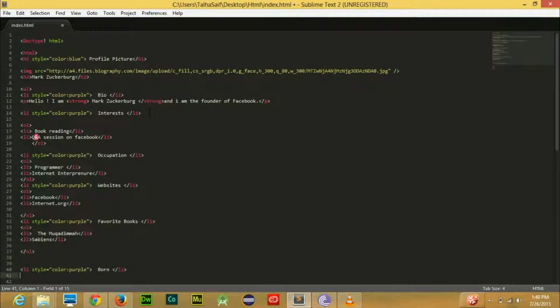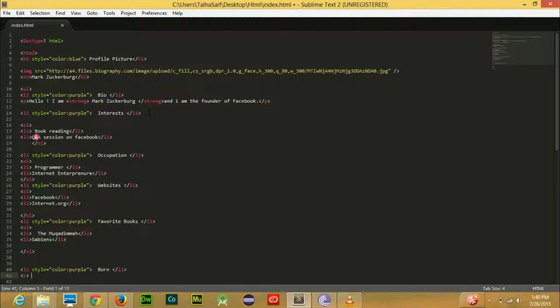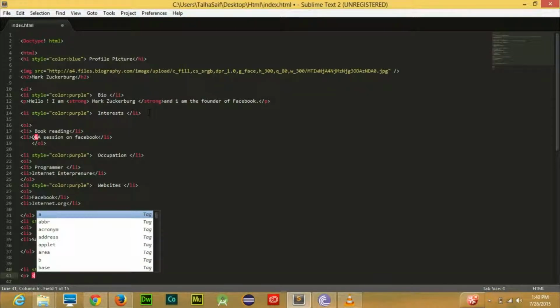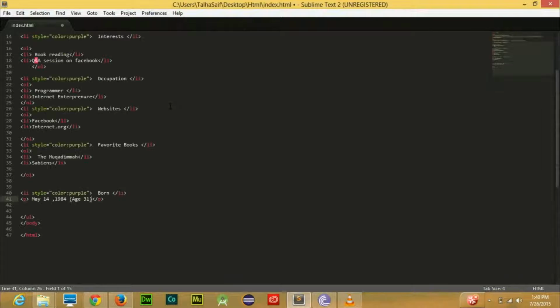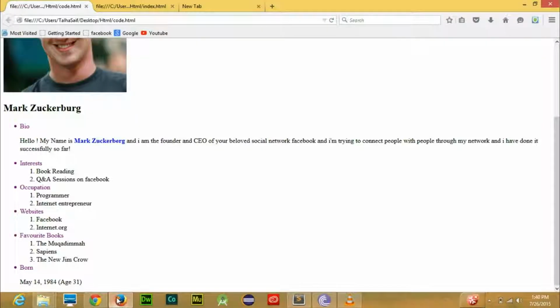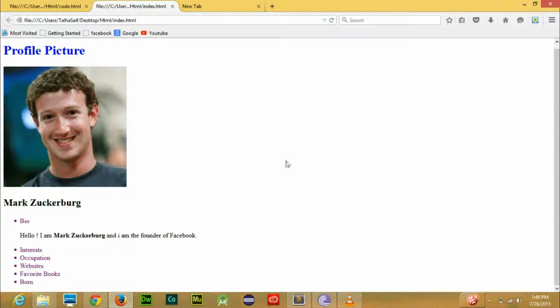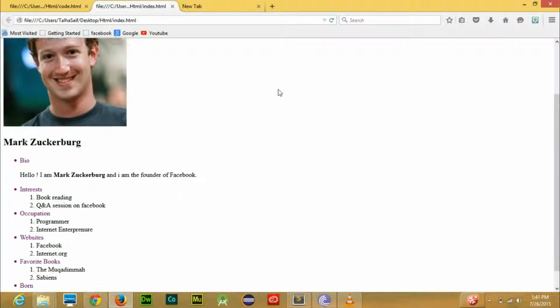So when he was born, let's write it in the form of a paragraph. So I don't need an ordered list here, so I'll close it. Let's write here May 14, 1984. His age is 31. Okay, so I'm quite done here. Let's save it. I'm going to my Firefox, and you can see that. Now refresh this, and now you can see that you are done. This is not Facebook, but a profile of your own. So you have created that successfully.